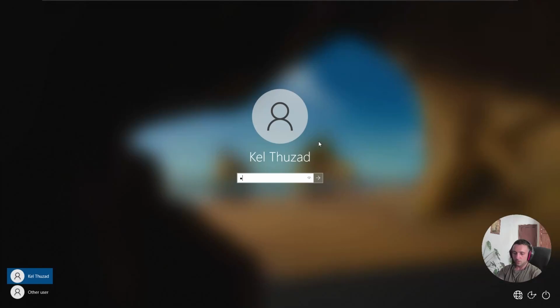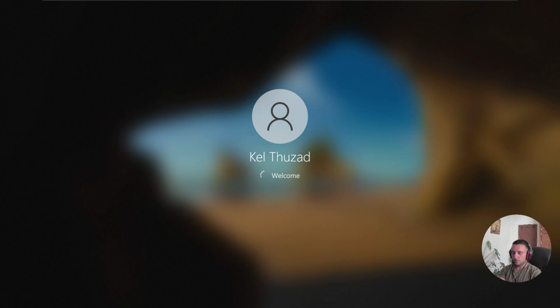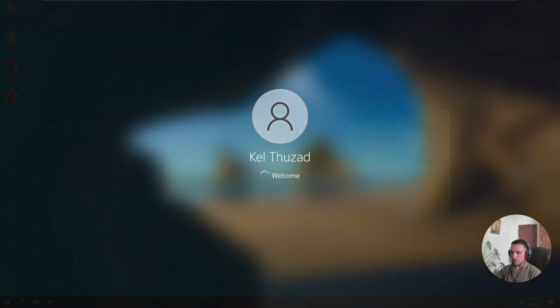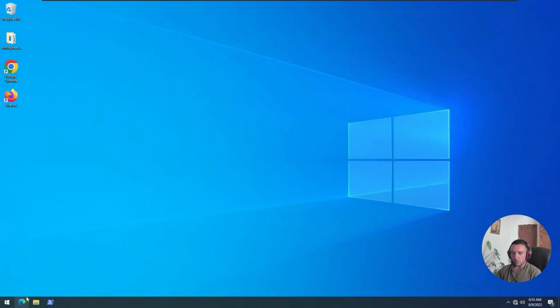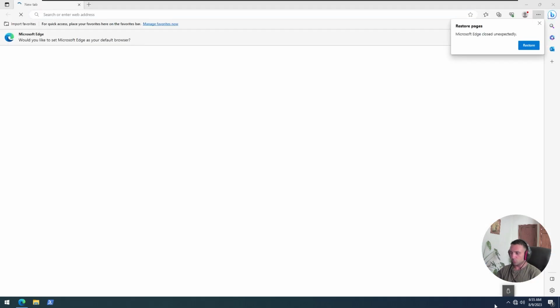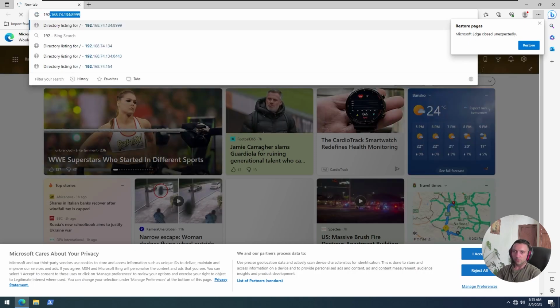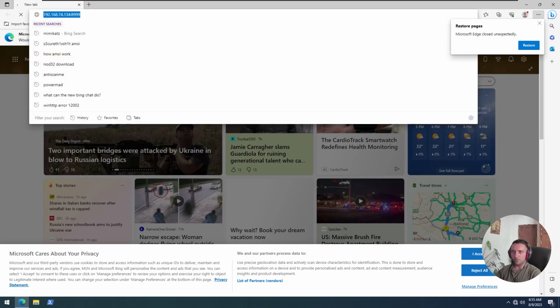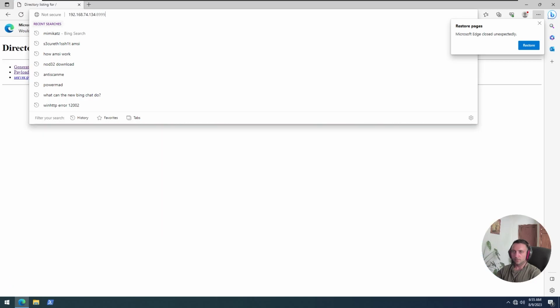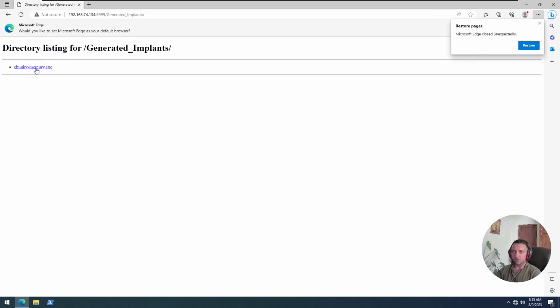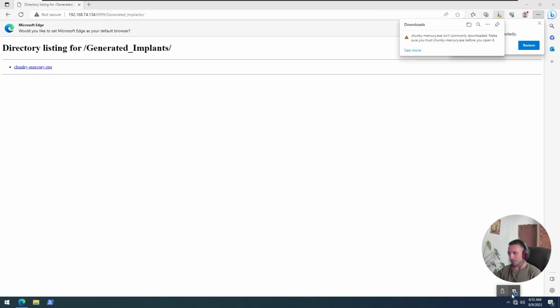So I'm gonna just log into my Windows 10 client. I think I typed the password correctly, I hope so, and it is. Now I'm gonna open a page and just download the implant. By the way, my Defender should be up and running because I just restarted the box. So 192.168, yeah, it remembers my IP. All right, go on generate implants and then download chuckymercury.exe. I enjoy the naming convention.